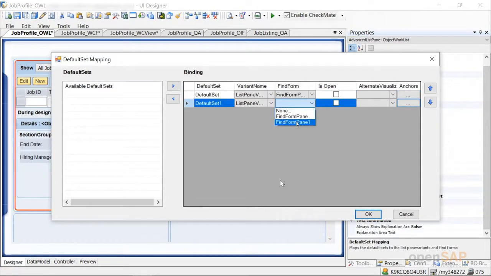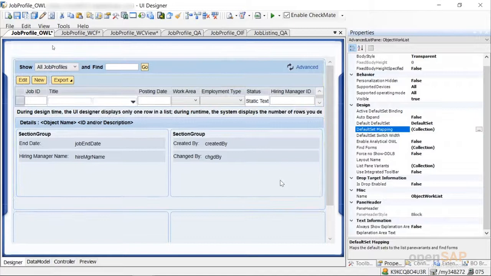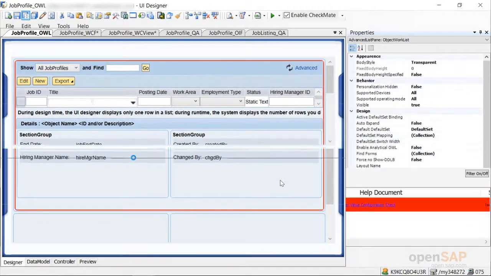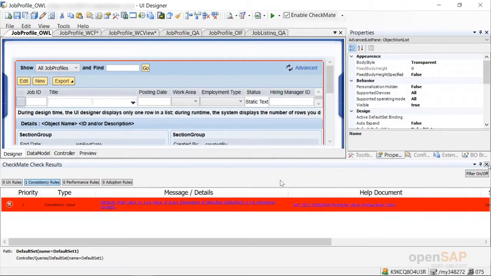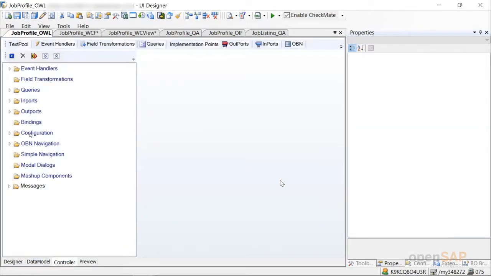I select the new form pane which we have created, click on OK and click on save and activate. Oops, I see an error. It says that the high value or the low value of the query parameter is not maintained properly. Let us go back there and check.